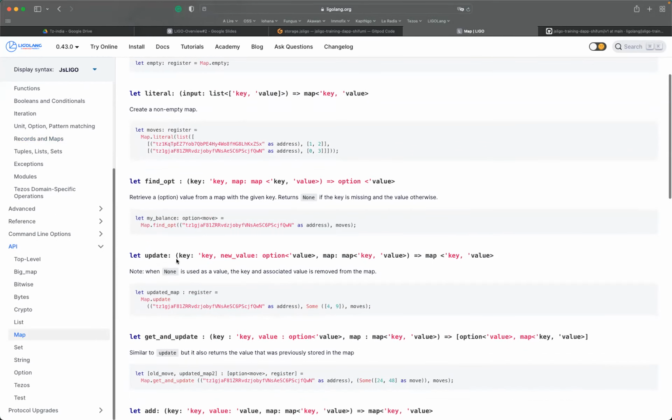And the map says, okay, in order to update, I have to give the key. I have to give a value which is an option of my value and my map. Why do we give an option? Because if you decide to set it with none, as is mentioned here, it says that the entry should be removed in the map. Okay, the none is the capability to remove something in a map. Otherwise, you have to use a constructor which is some.